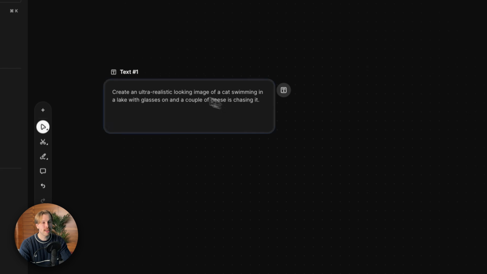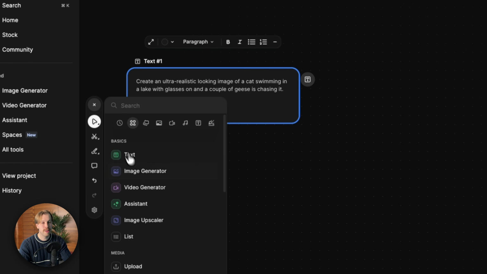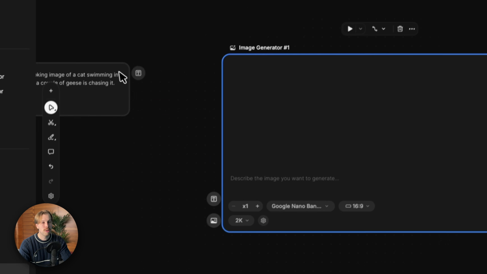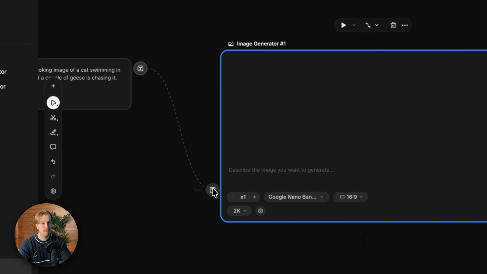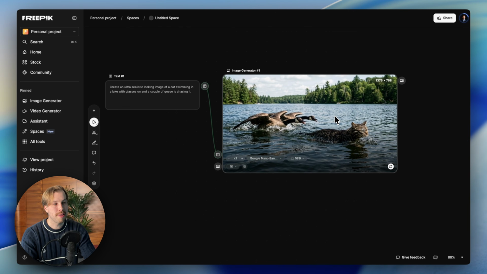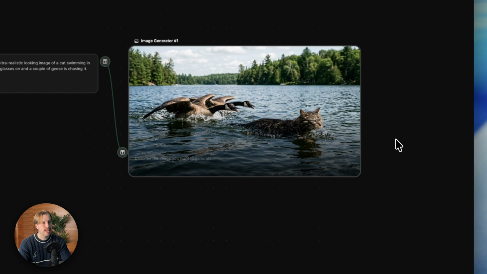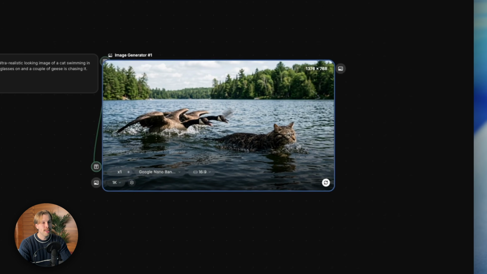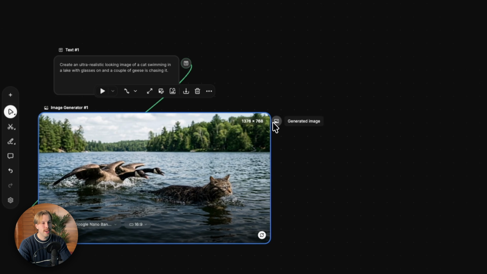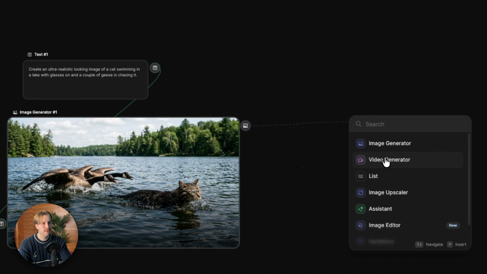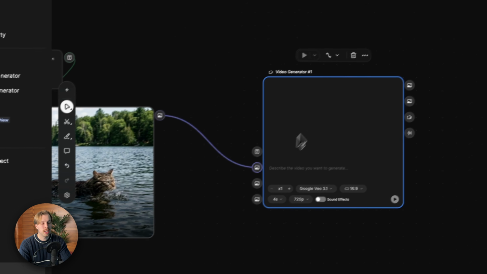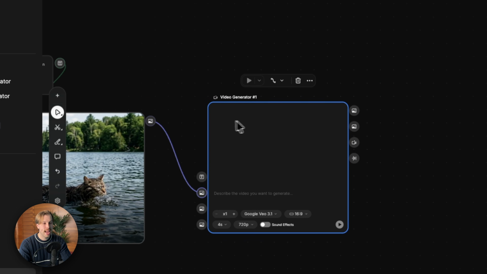Now what I can do next is I can connect this to an image generator node. So I will drag and drop the prompt from here to here, and then we'll just create an image. And there we go. Here is our result. And now the idea here is that instead of just leaving it like this, you can actually connect this one to another node. For example, if you wanted to turn this into a video, you could connect it into a video generator node and so on.